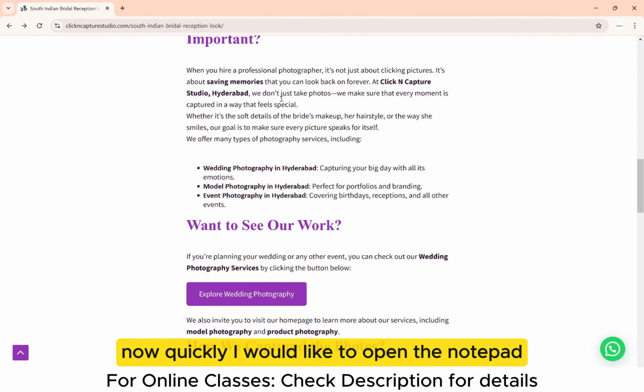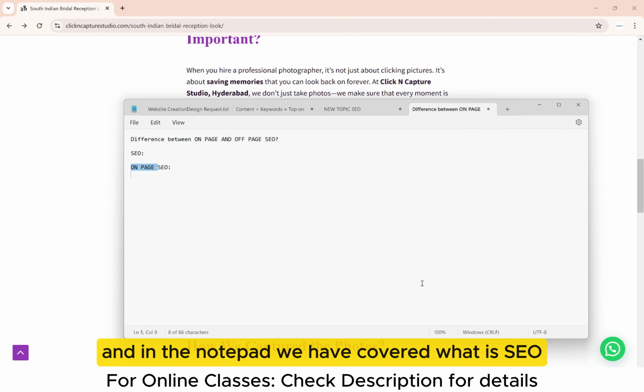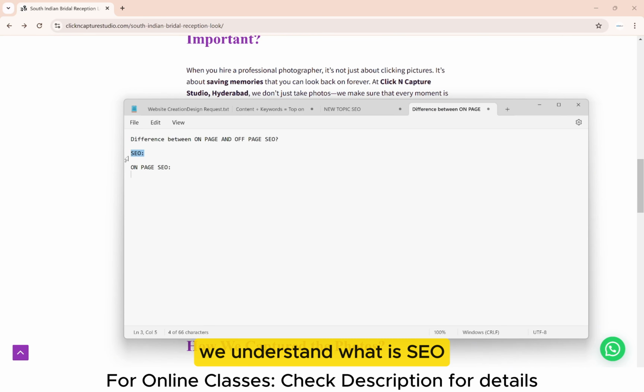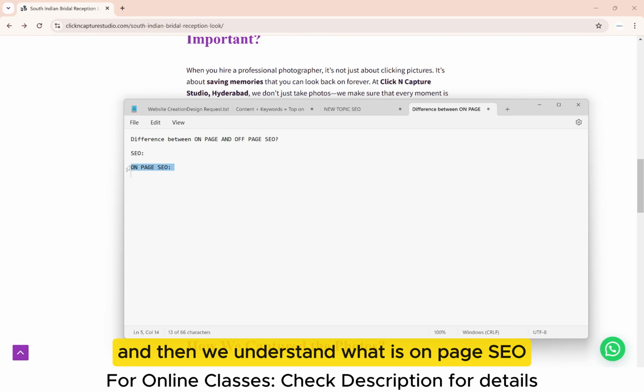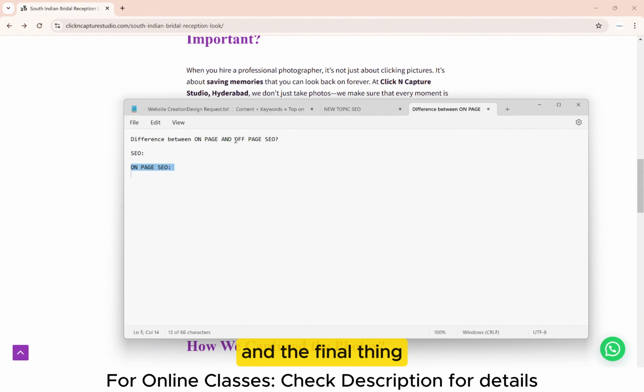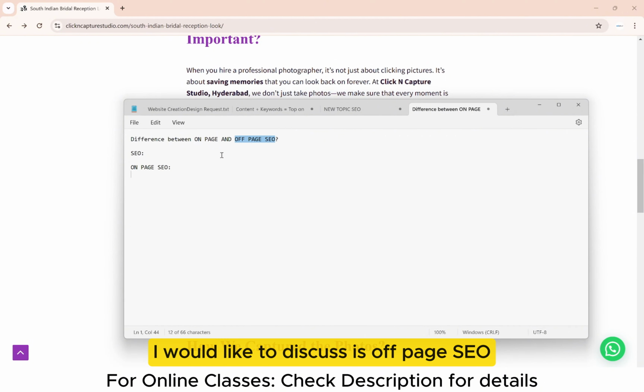Now quickly I would like to open the notepad, and in the notepad we have covered what is SEO, we understand what is SEO, and then we understand what is on-page SEO, and the final thing I would like to discuss is off-page SEO.